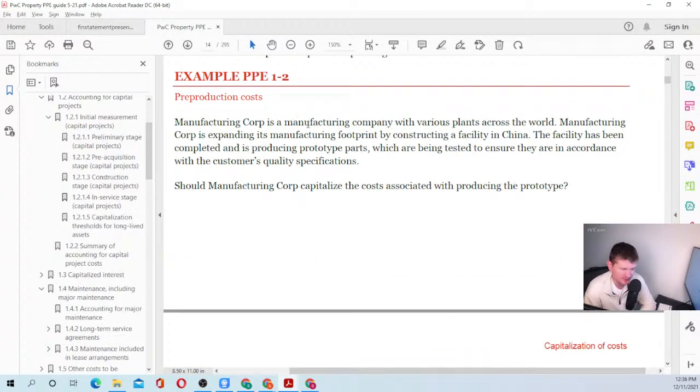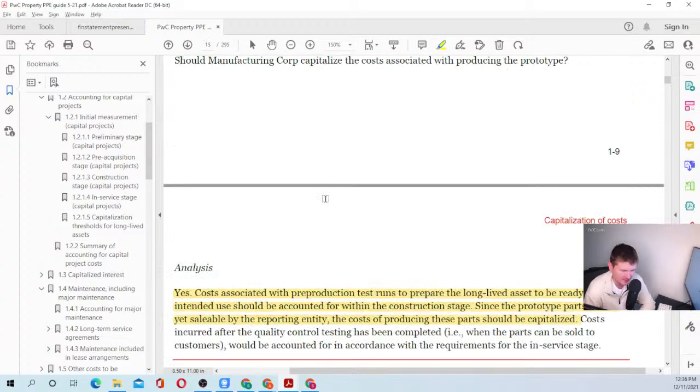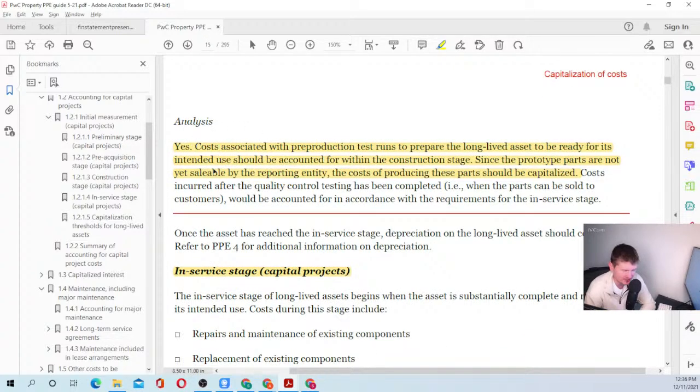Okay, and a similar example, a manufacturing company is constructing a facility in China. The facility has been completed and is producing prototype parts, which are being tested to ensure they are in accordance with the customer quality specifications. So as you might note, it's prototype parts, and they are tested to ensure that they are in accordance with the customer specifications. So most likely you will not sell those prototype parts to the customer. And that means that in such case you can capitalize this stuff.